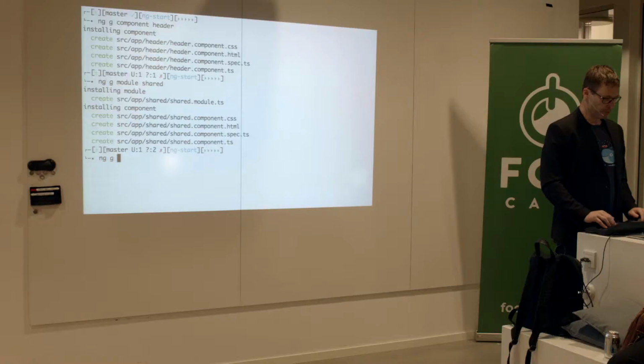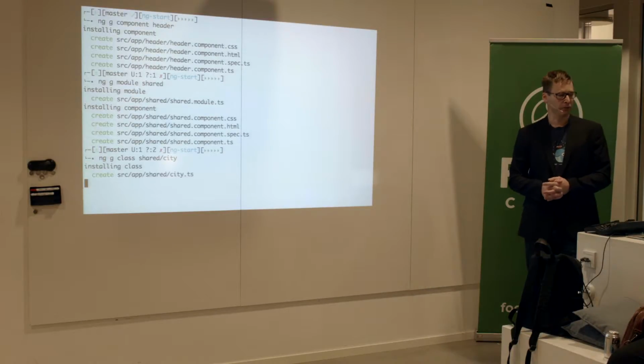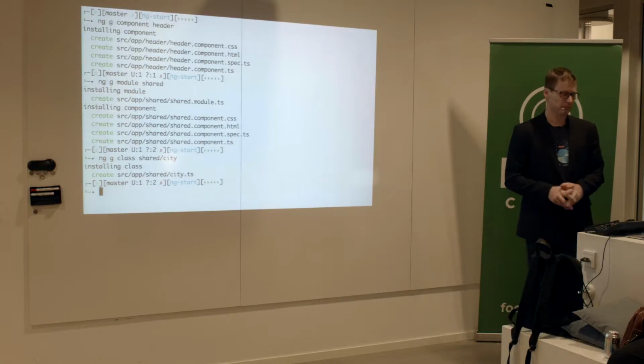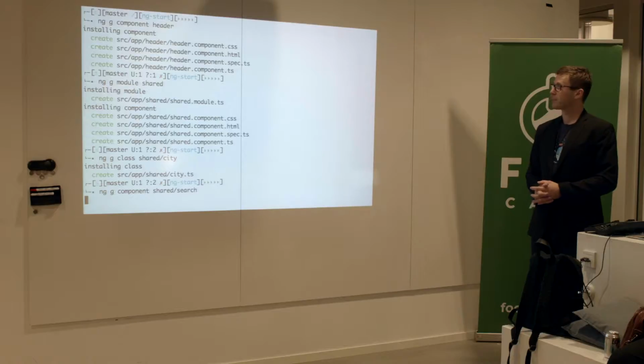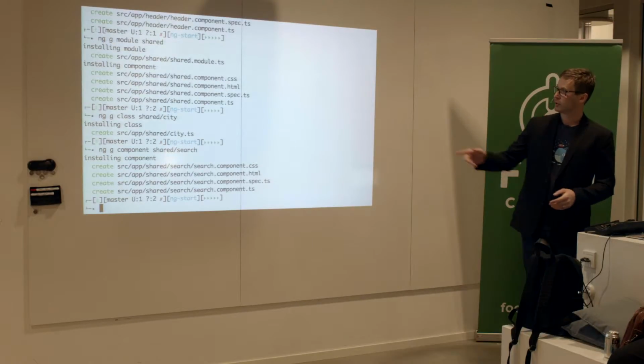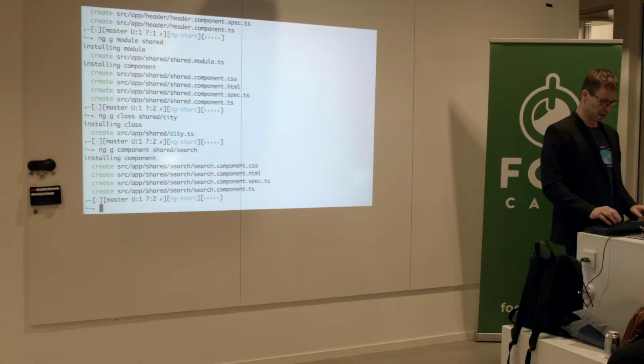And if we do, let's say, class shared city, it will just create 1 file into that folder. And if we do component shared search, it created a folder inside shared and the component there.